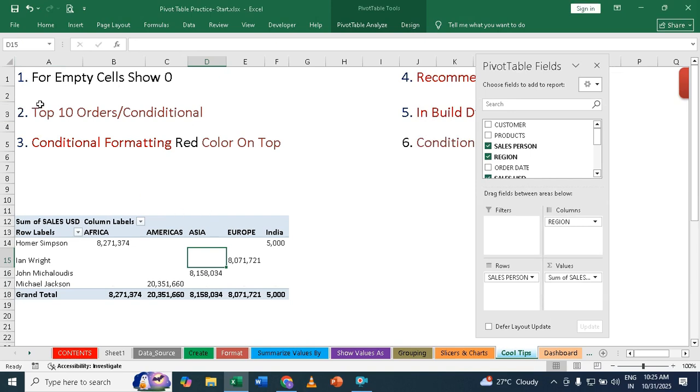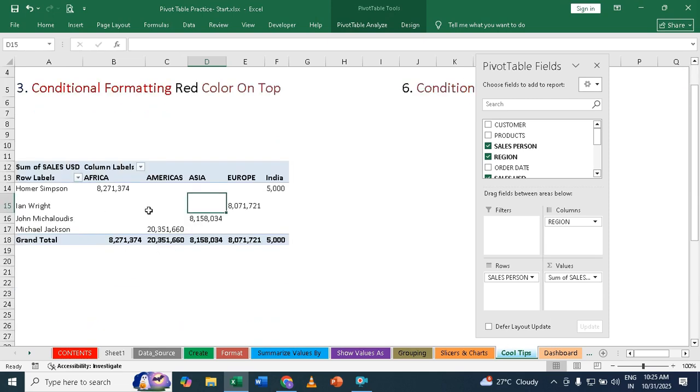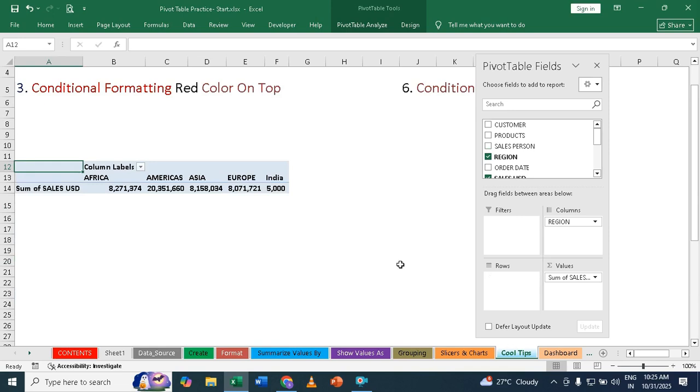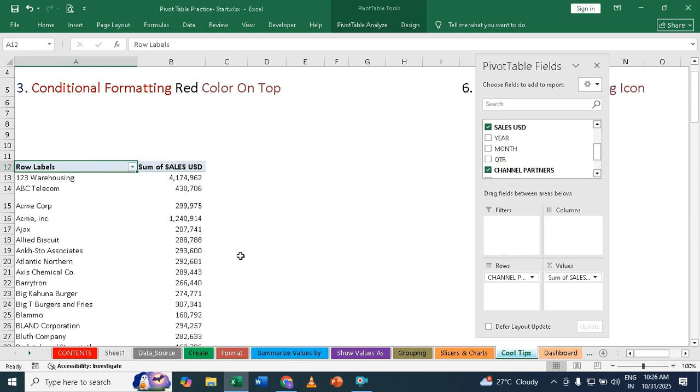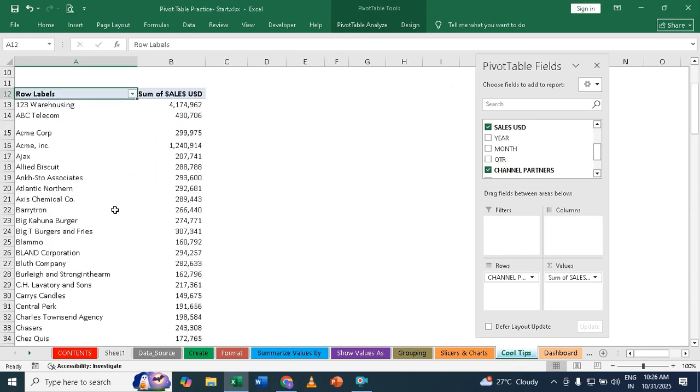My next option that I want to show you is about top 10 orders and conditional formatting. For that again, I will just use this same table. In this example, I just want salesperson, I'm doing it from this list of mine. I just want channel partners, I would like to push it in rows. So I get all my channel partners over here. And column region I don't want, I'll just remove that, and sum of sales. So it gives me this entire list over here like this.